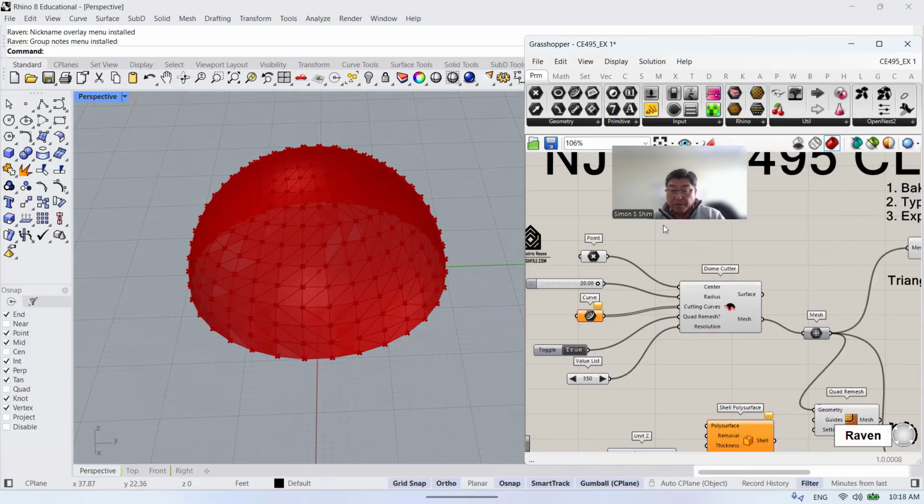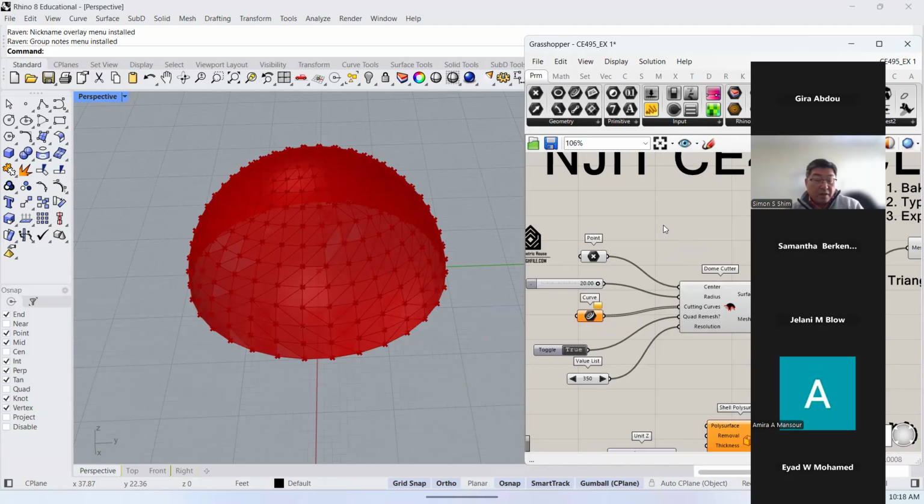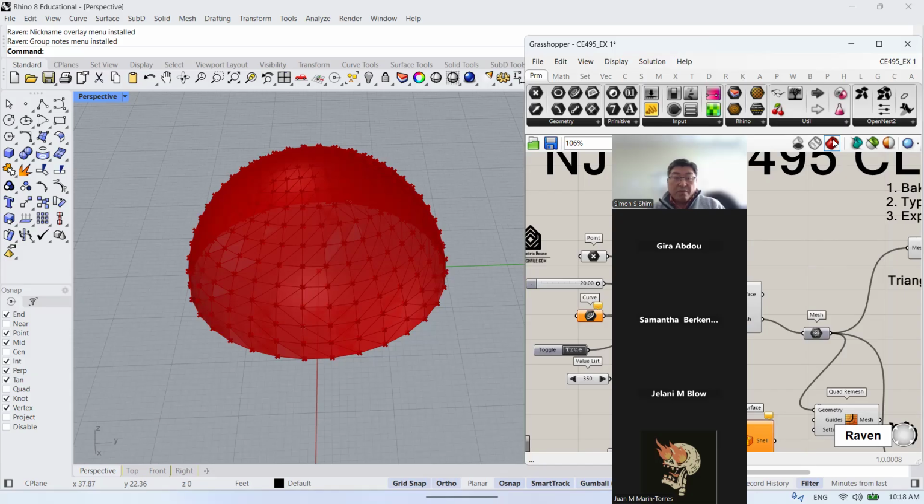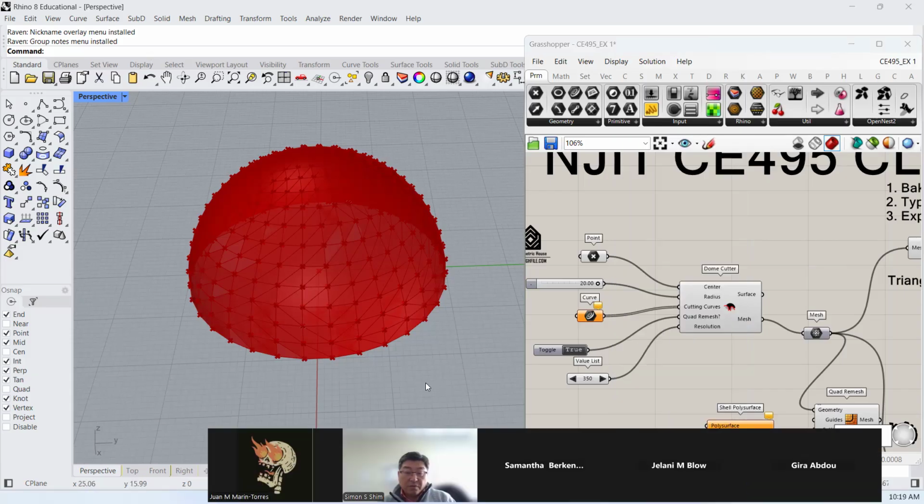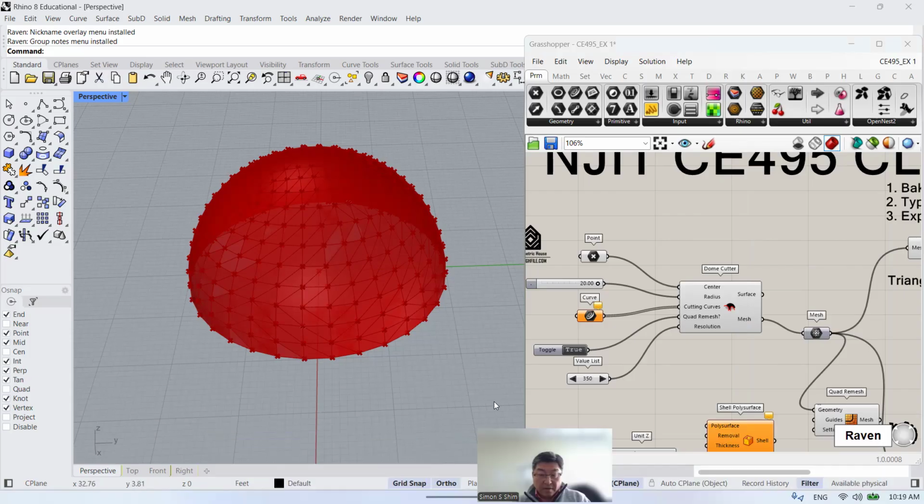So just make sure everyone has installed Rhino, and I just emailed the one script, CE495 example one. I want you to open Rhino and Grasshopper.